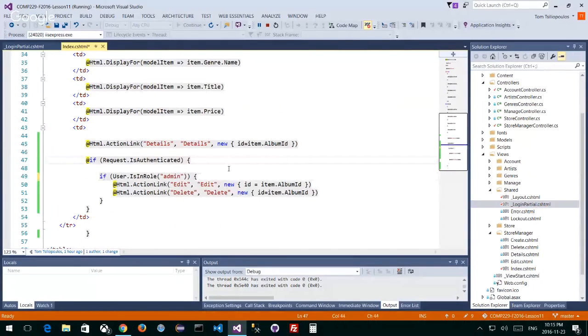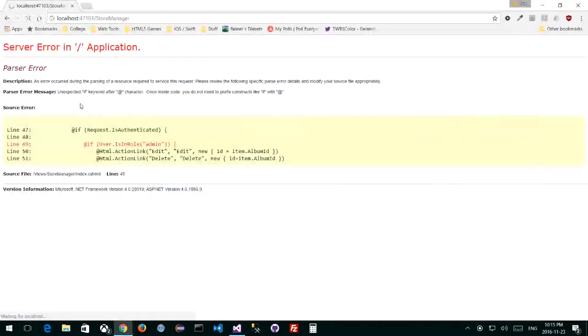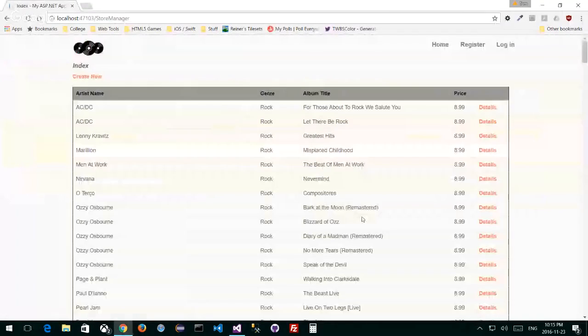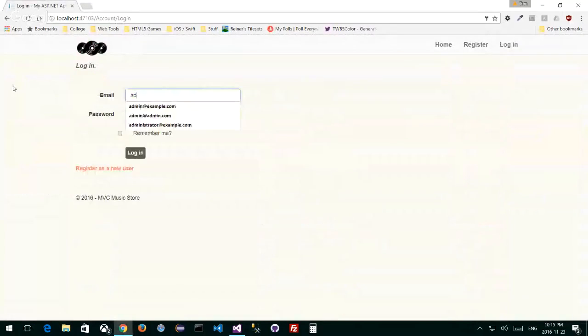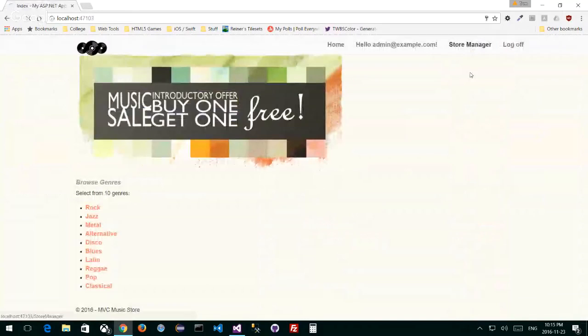Probably not, because I'm inside of a Razor statement. Razor, this is okay, but a double if I don't need in this particular context. Let's see if that's true. So here and go refresh, and it should take us up to the store manager and not show us the links. Look, only details, right? But if I log in as admin and go here, and log in, and I click Store Manager. Now I see everything.